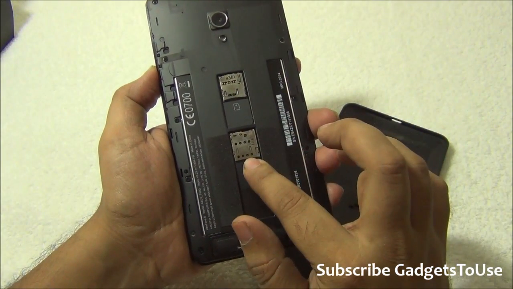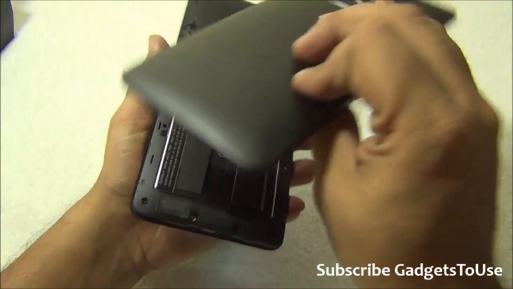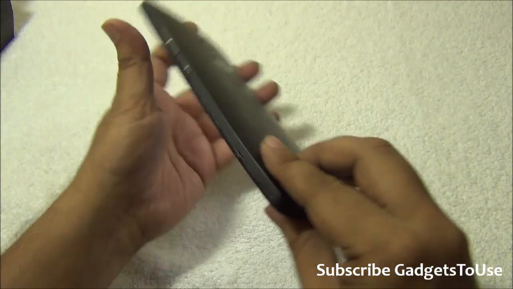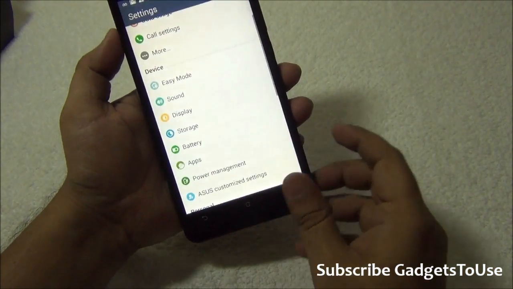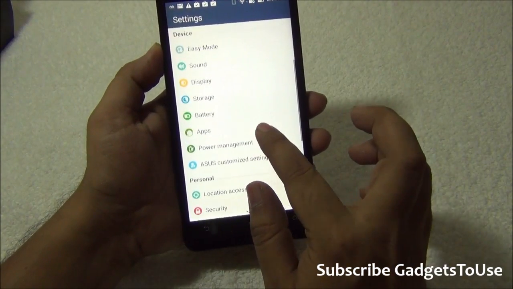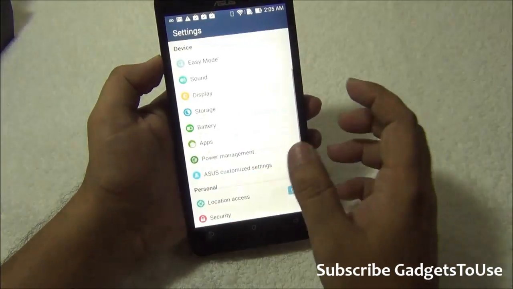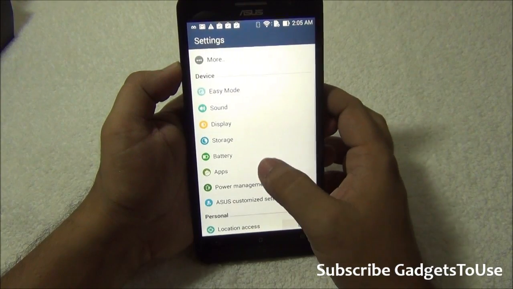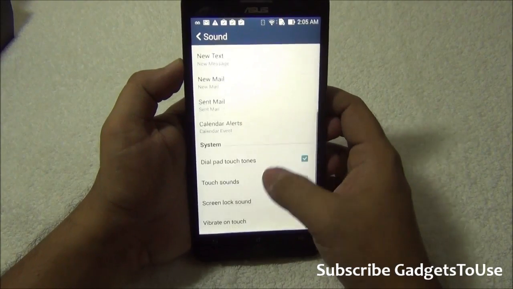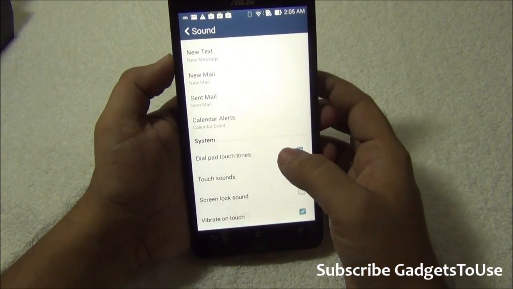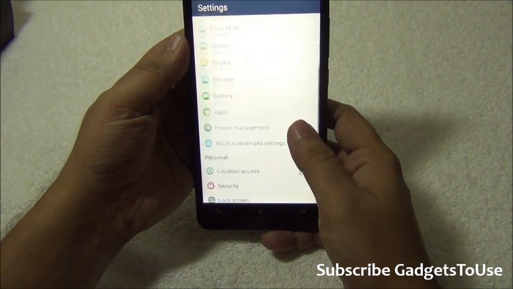We have SIM card slot 1. There is no SIM card slot 2, but we do have a micro SD card slot supported on this device, which will help you store more data. So all these things are there. Apart from this, if we take a look at the battery options, there is nothing new there, but we do have a power saving mode. If we take a look at the sound settings, we do not find anything new in this department as well.